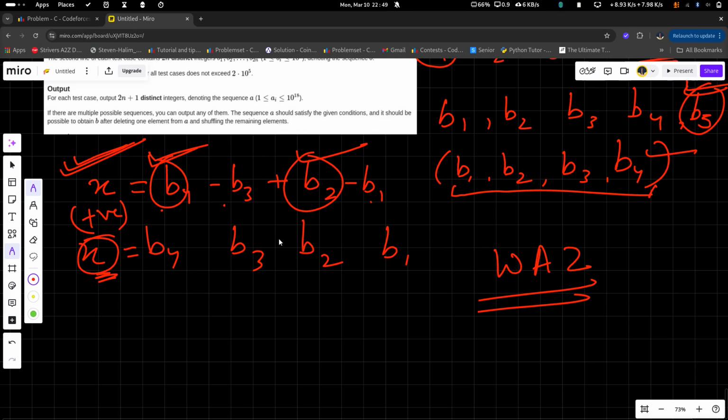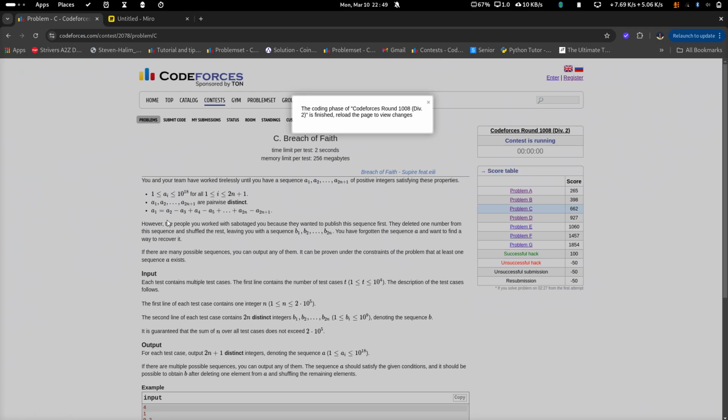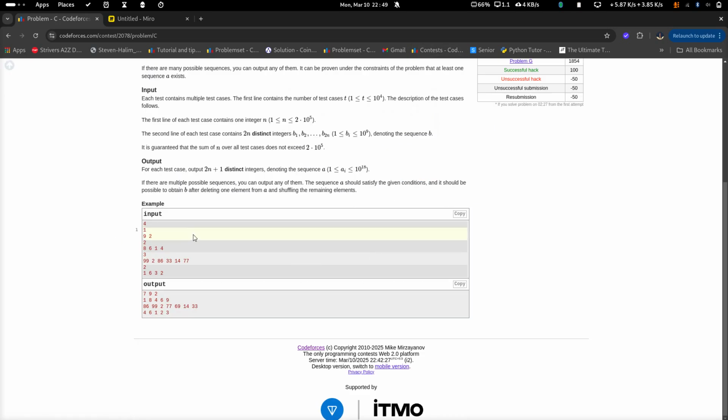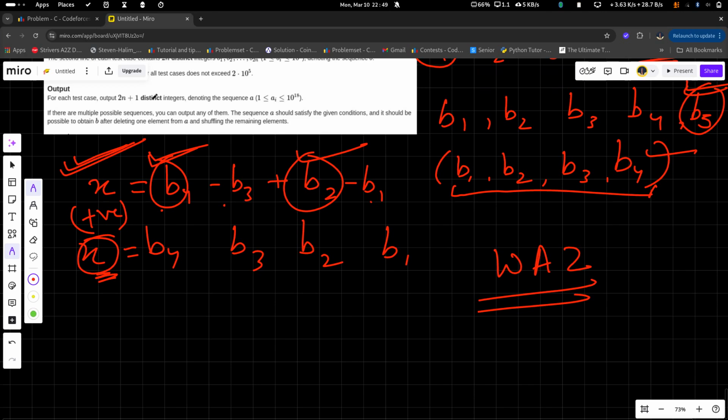So if you check it by yourself using this intuition and put in these inputs, you will see that x is not coming out as a distinct value. x could be the same as one of these values also.